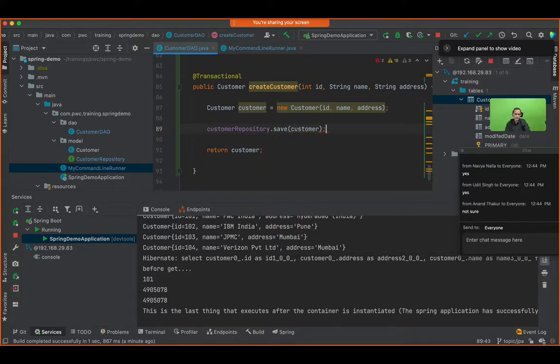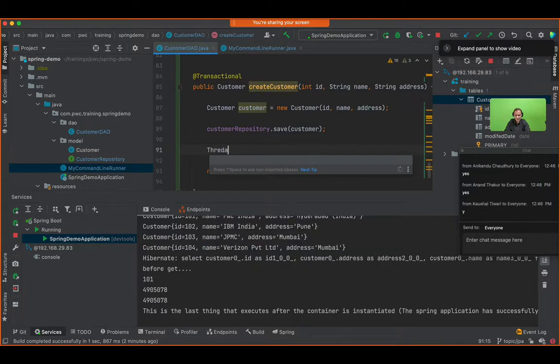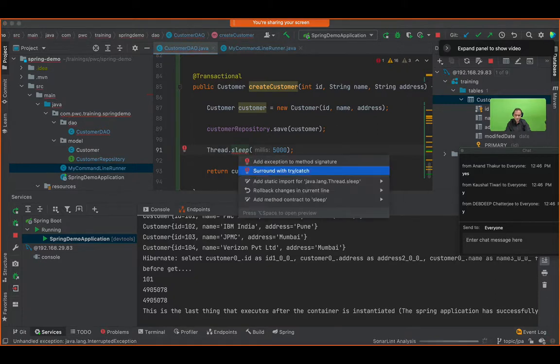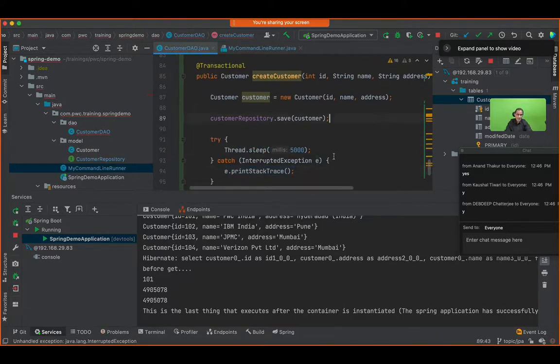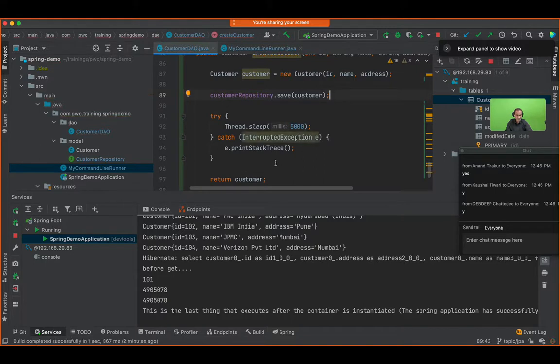customer. Here, like this. What do you think? Will customer repository.save fire an insert, yes or no? Yes, it will fire an insert. Now let's see when it fires an insert. I'll say Thread.sleep again, 5 seconds. Let's see whether it immediately fires an insert.